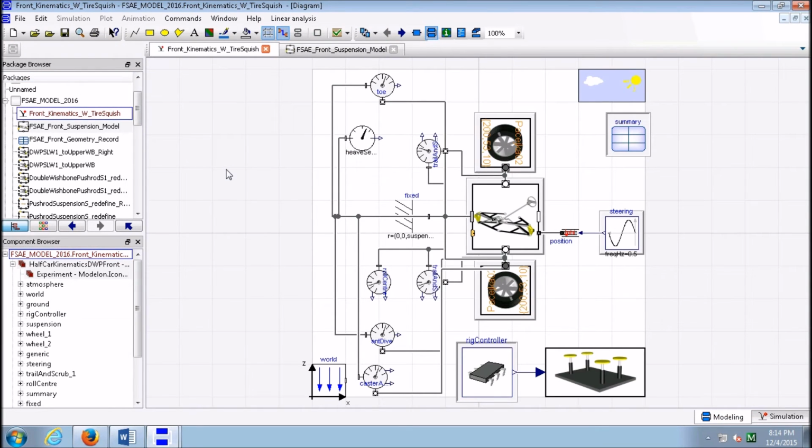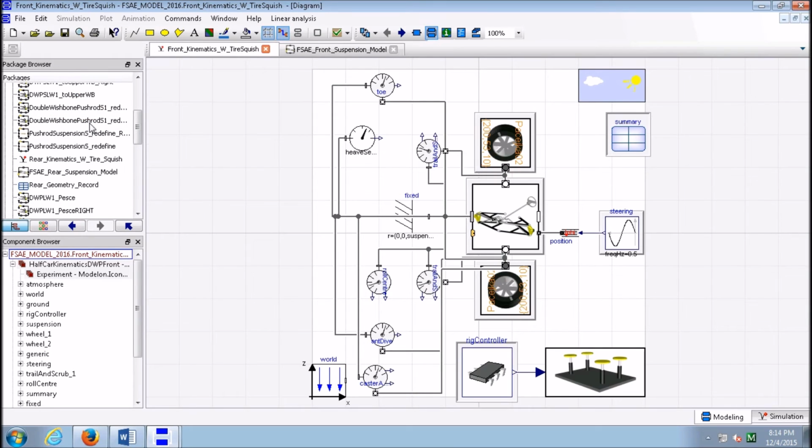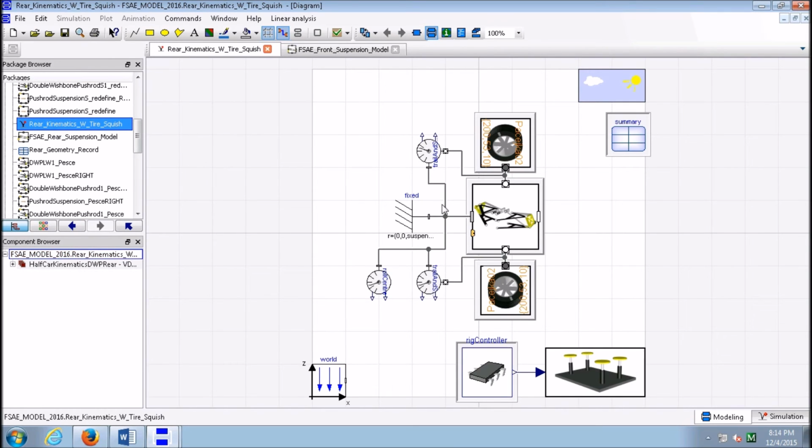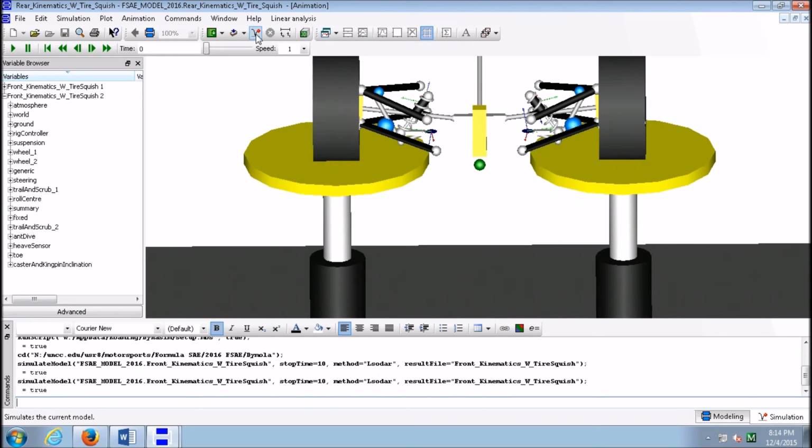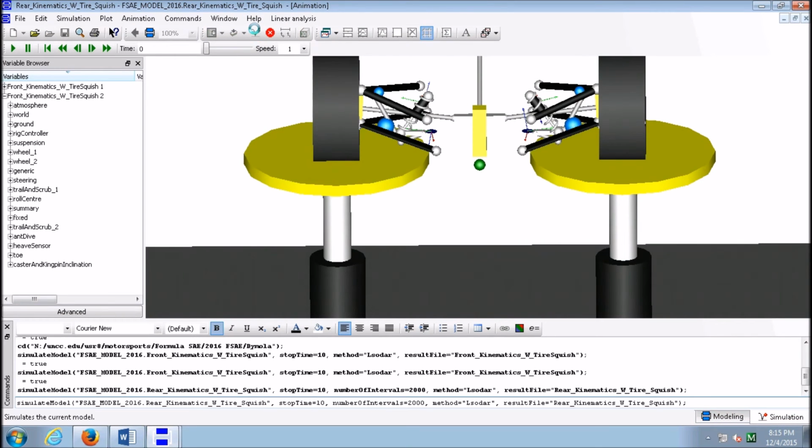So I'd probably slow that down if I wanted to do some quasi-static analyses of any sort. So we also have our rear. Just pop open a rear model, show you that that one runs too.